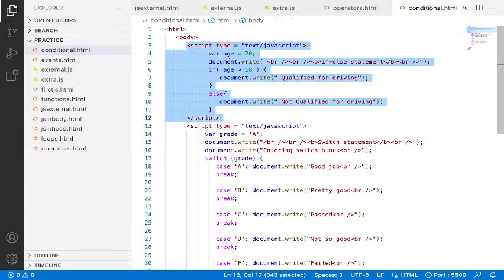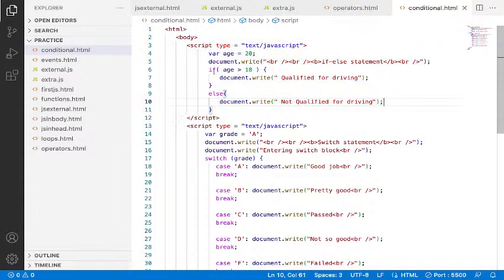So if age is greater than 18, then you are qualified for driving. Otherwise, means else, you are not qualified for driving. How do we write it? If, within the brackets, parentheses, we are going to mention the condition which needs to be evaluated. Age is greater than 18. Here I have mentioned age as 20.